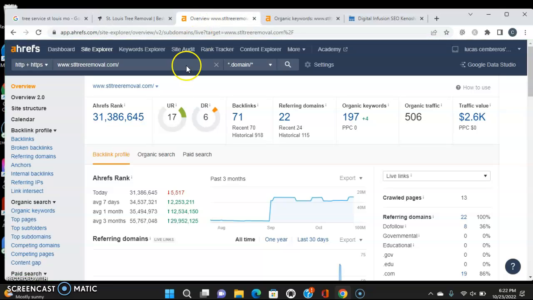I use a tool called Ahrefs. This is a tool that analyzes a website and shows what's going on with it per Google. As you see, I have your top competitor in here. They have a UR rating of 17 and a DR rating of 6. These are Google's power and trust numbers. And this number you typically want between a 30 and a 40, which means that Google really likes you and you're doing really well and they'll rank you higher. They're getting 71 backlinks from 22 referring domains.